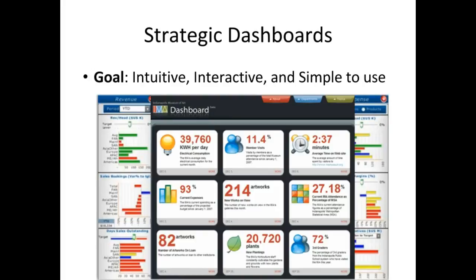A more simple dashboard, this one created by the Indianapolis Museum of Art, is a much more simplistic dashboard. And it is missing a few elements, but overall it's very aesthetically pleasing. And they're able to capture a large volume of data and information across many, many spectrums and present it in a way that people can easily grasp it.